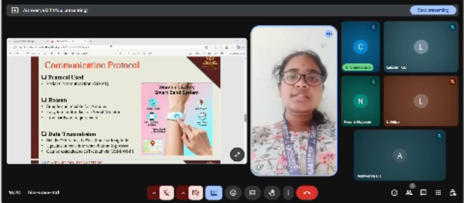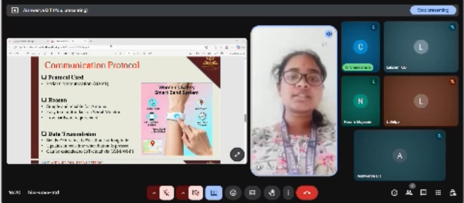So how is the data transmitted? Here are the types of data sent. The system transmits FSR, that is force sensitive resistor, values to measure applied pressure or force. GPS latitude and longitude provide precise location information. This combination allows both physical interaction data and location tracking to be communicated simultaneously.